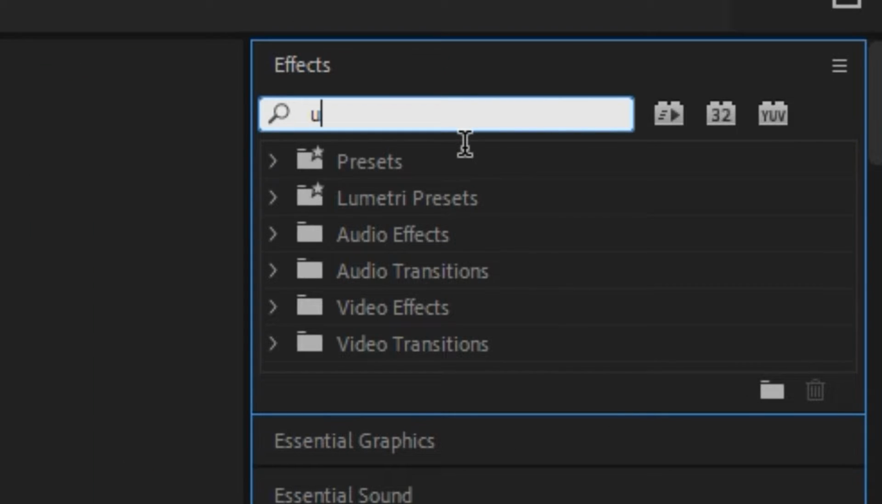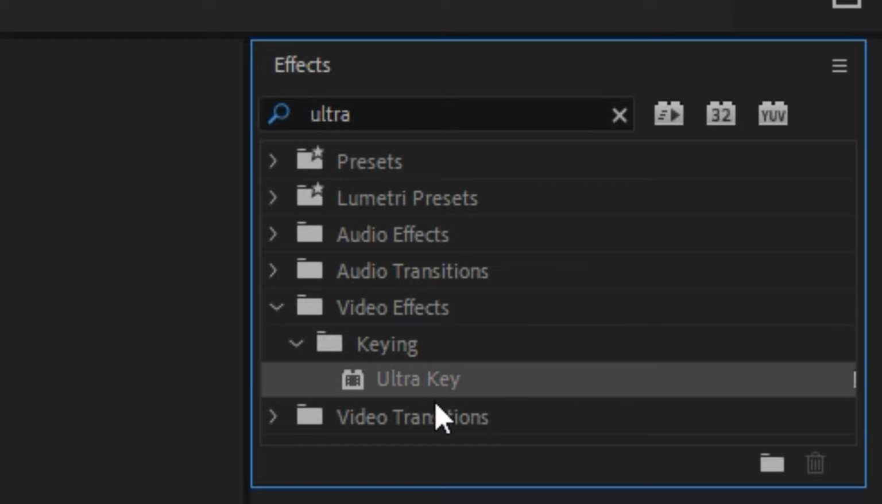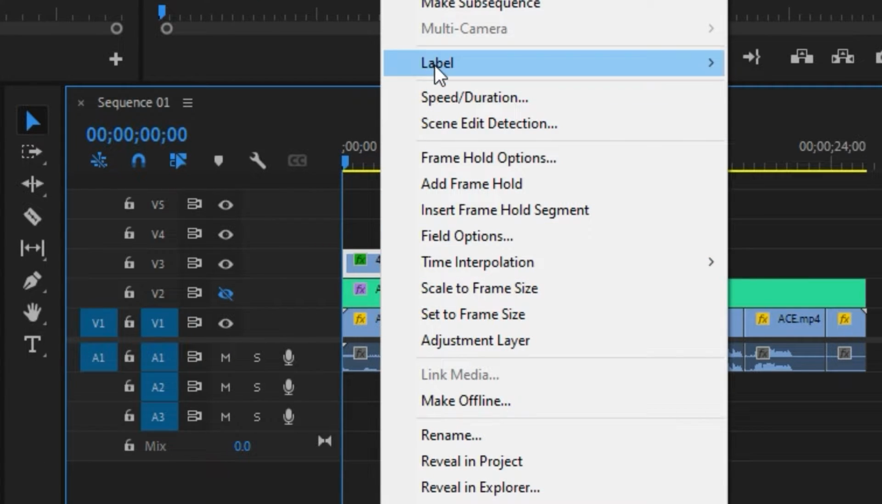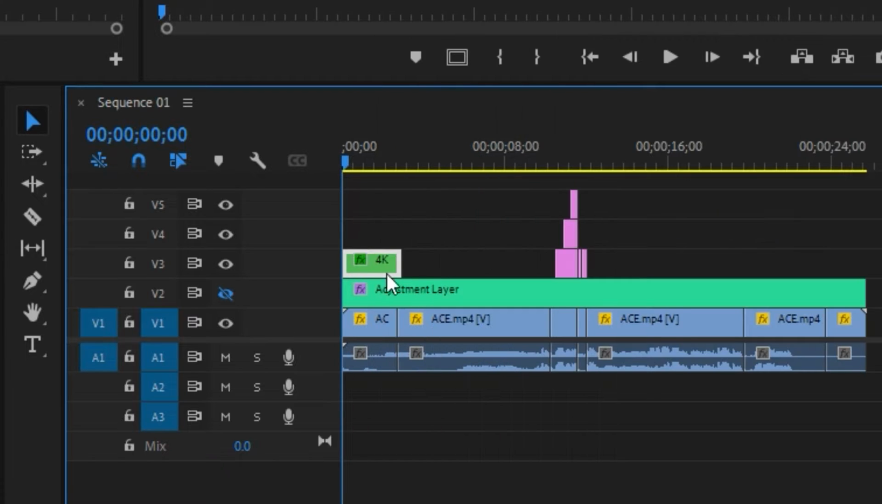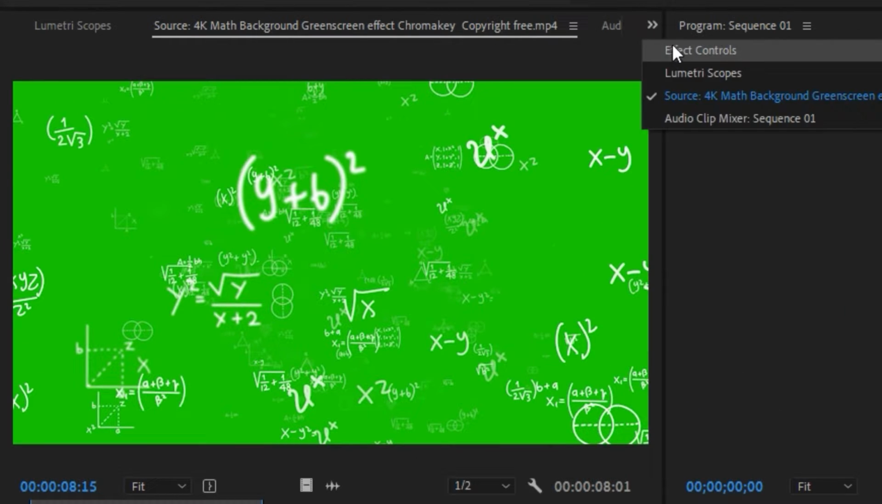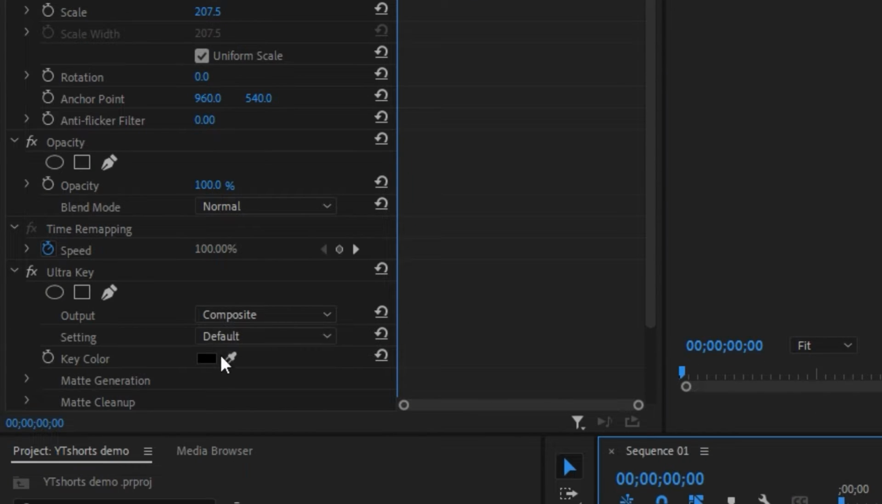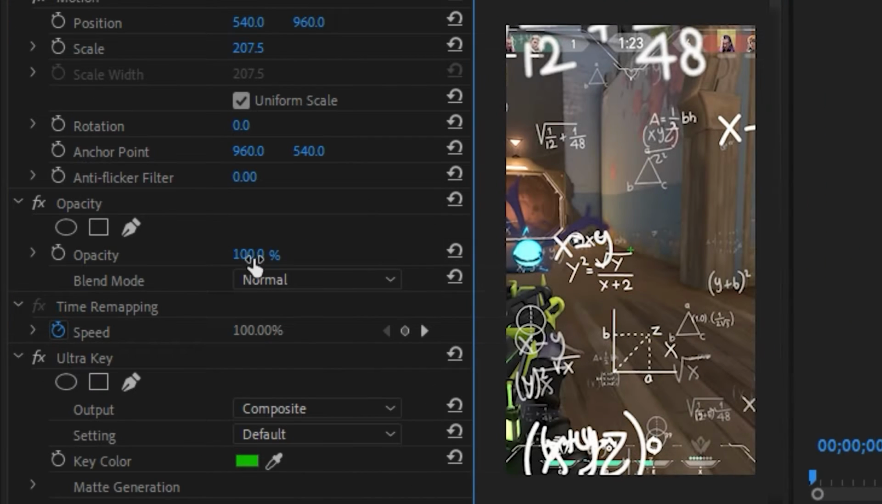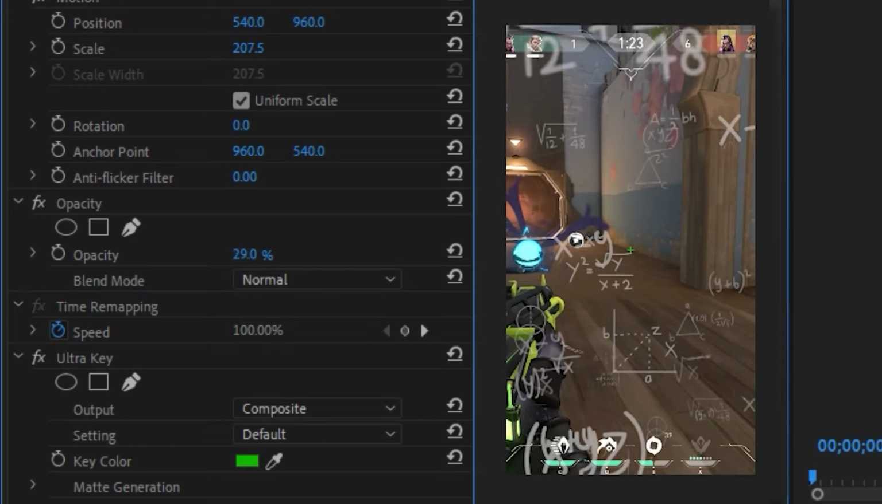Now search for Ultra Key and drag and drop it on your green screen, kind of leveling it to green so I can recognize it later. Head over to the Effects Control, scroll down, select this icon, select green. Now decreasing the opacity a bit because it's looking a bit messy and cluttery.